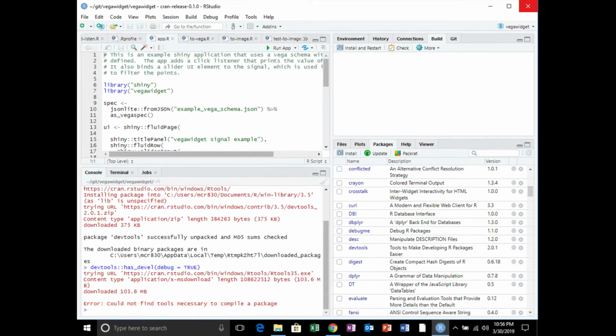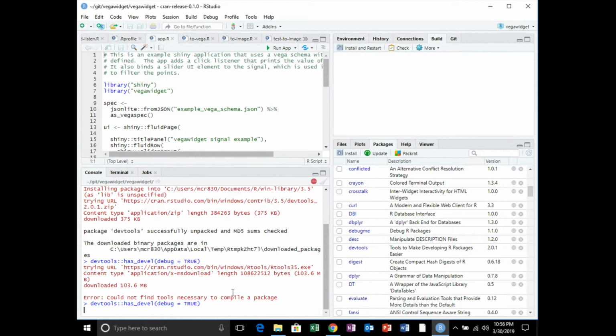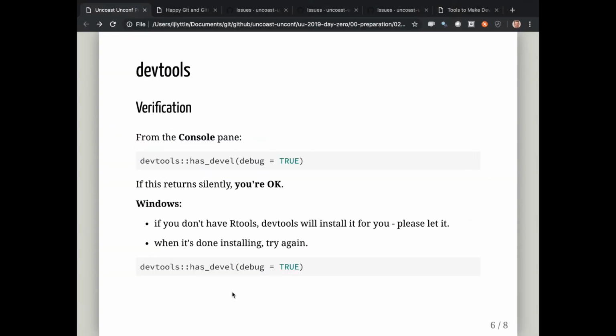Okay, looks like we are finished installing, and we can confirm that everything's working by running the same command. I'm just going to write the same thing again, and it should just return silently. And if you're on a Mac, this is what should happen the first time. Excellent. We've had a silent return. That means that our development tools are properly installed. So as we've seen, when it's done installing, try the command again. And this time it really should return silently, and if that's the case, you're okay.